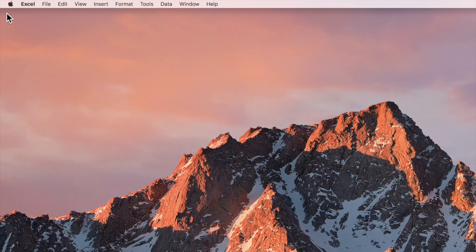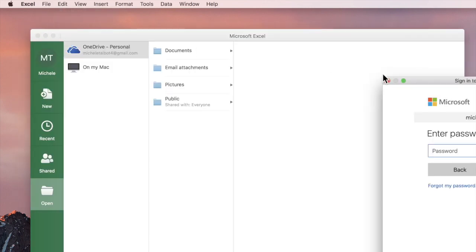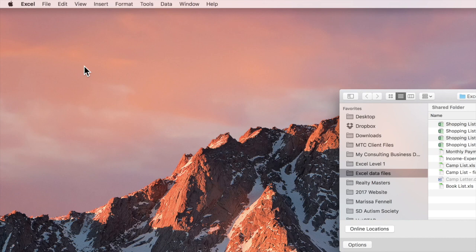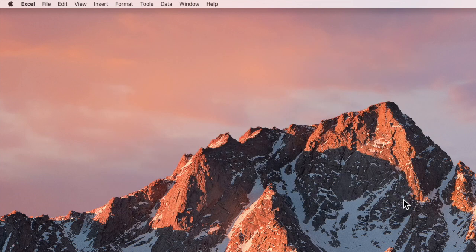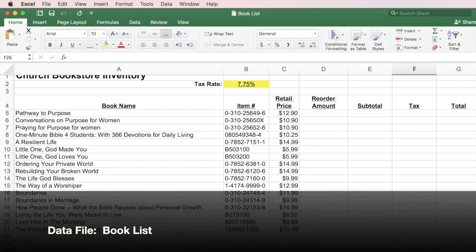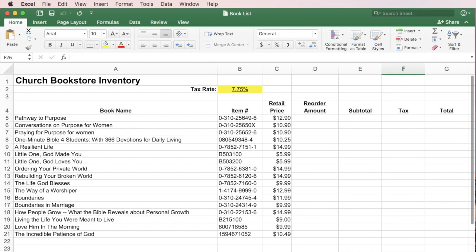All right, we're going to open up a new file. I'm going to go to File and Open. And I'm going to navigate on my Macintosh to the appropriate folder that contains my Excel data files. You'll need to do that too. It's probably in your Documents folder or on your desktop. I'm into Excel data files and I'm going to open up a file called Book List. I can either double click on Book List or I can click once and hit Open. Either way works. And I'm going to simply readjust this window so you can see everything that I'm working on. Again, you can adjust the zoom in the lower right hand corner here to make it comfortable for you to see.